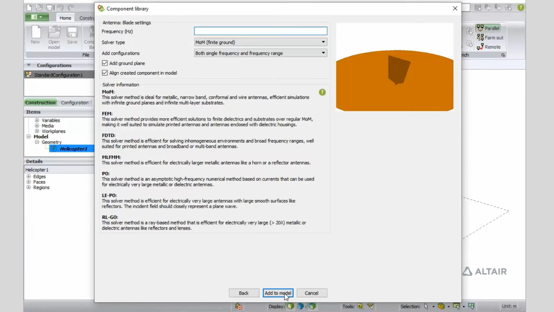In this dialog, we specify the solution frequency and/or range, the solver type, whether the model should have a ground plane or not, and if we will require placing the antenna using the Align tool. Our frequency of 1.6 GHz will result in an electrically large model. Therefore, the solver will be MLFMM. For this demo, we will solve at a single frequency, but we can also add a frequency range. Lastly, since the antenna will be placed onto the helicopter, we uncheck the ground plane option. Now click Add to Model.